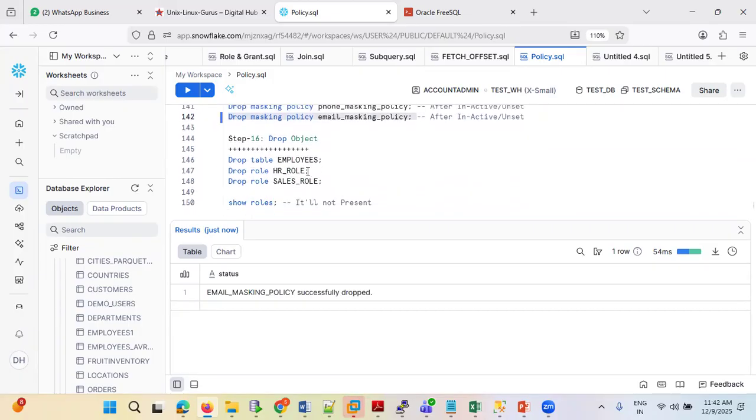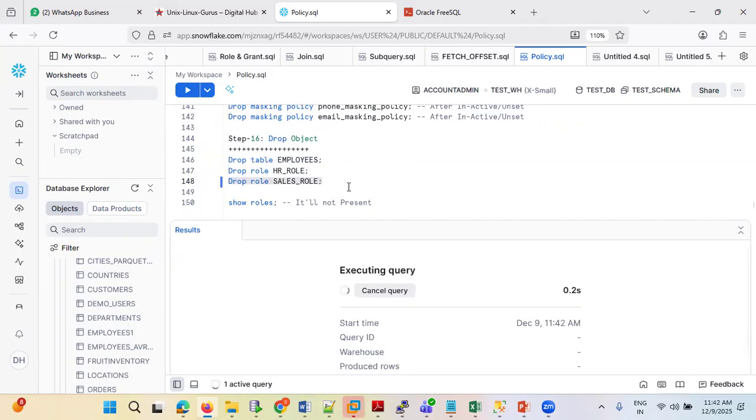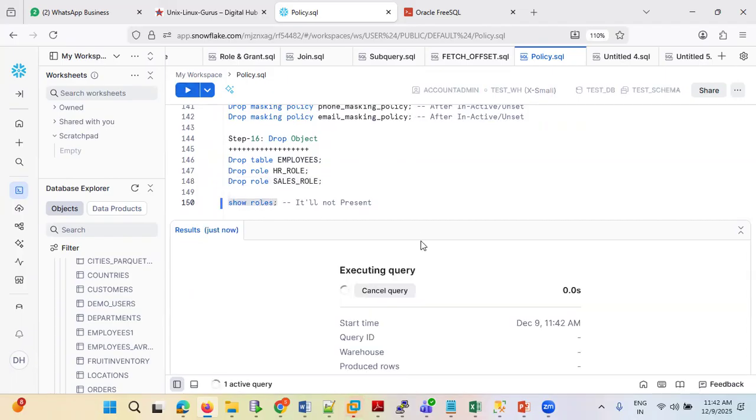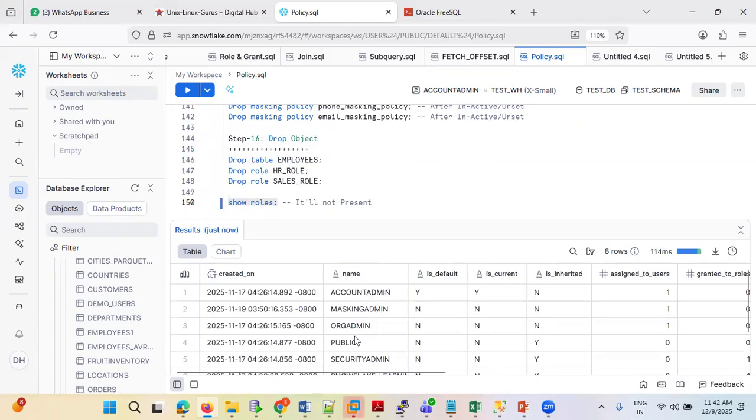Similarly, now the table also we don't want, this role also we don't want, everything we want to clean up. Then just drop everything and clean it. Now show roles, it will not be present. Those are not displaying here. All are gone permanently.